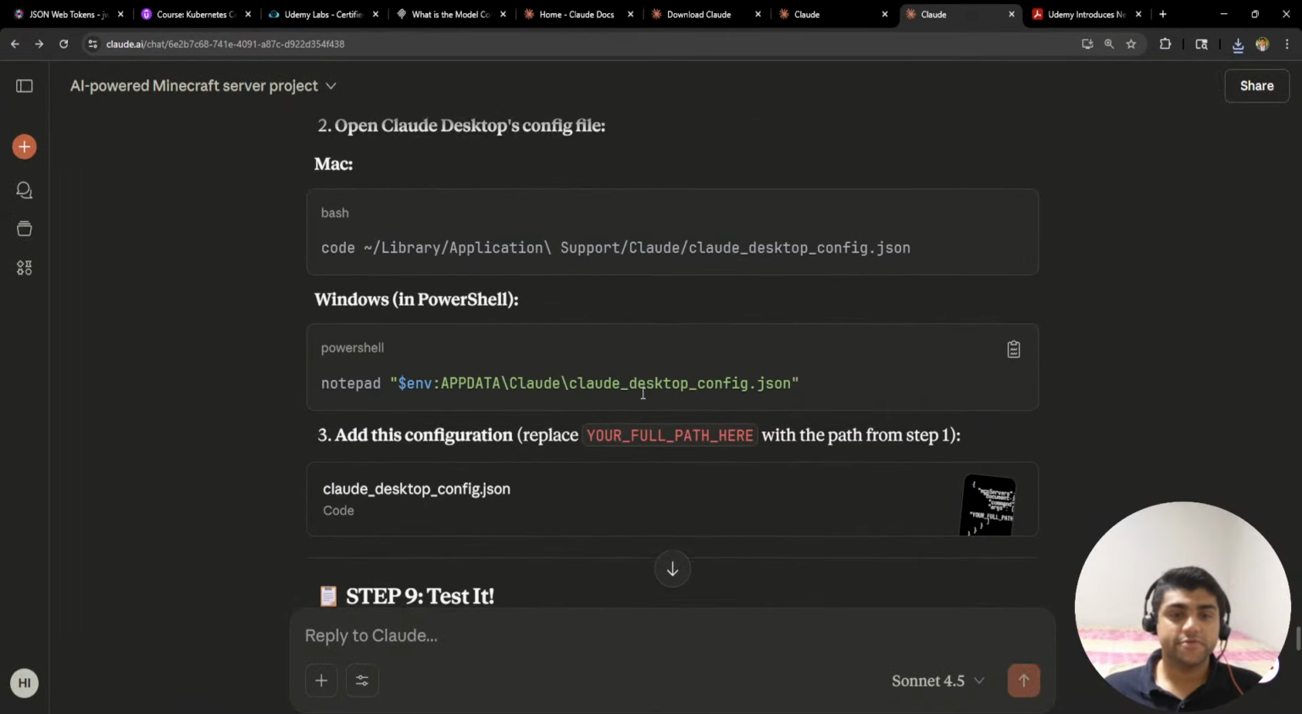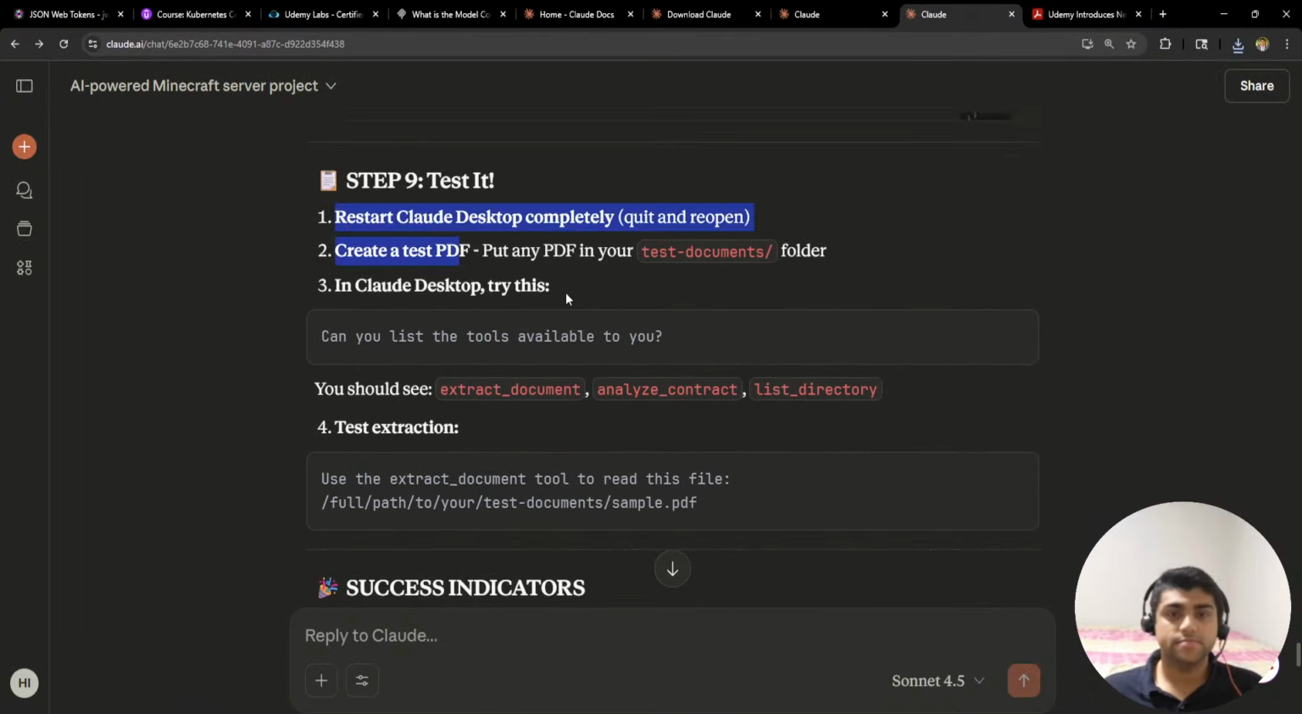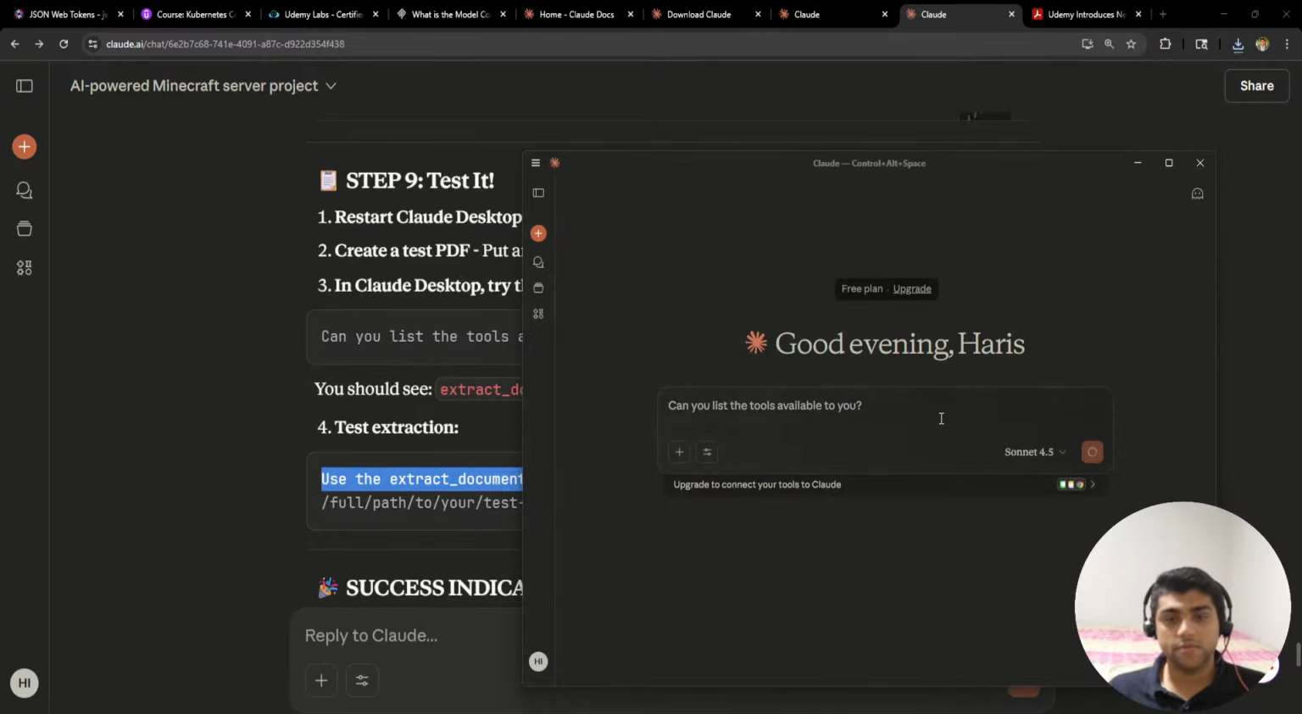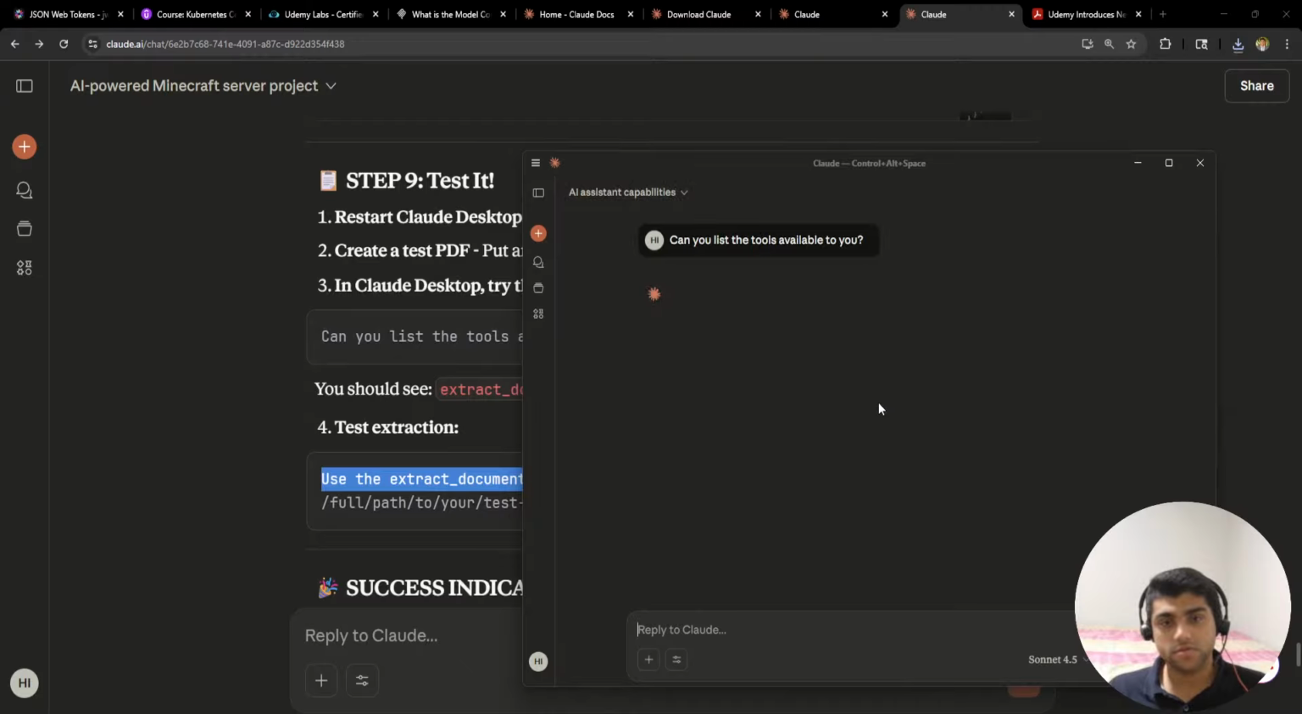One thing for sure is that when we test it, if I do this, you should see test extraction. Use the extract tools available. Now it won't do any of that because it has an issue. Can you list the tools available to you?